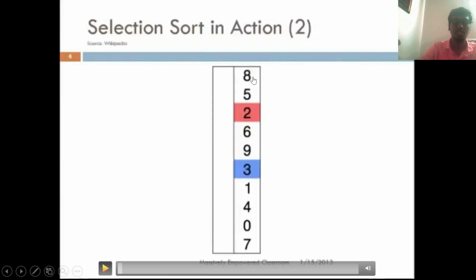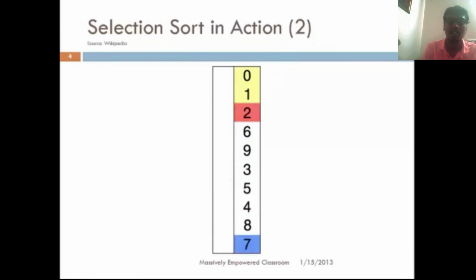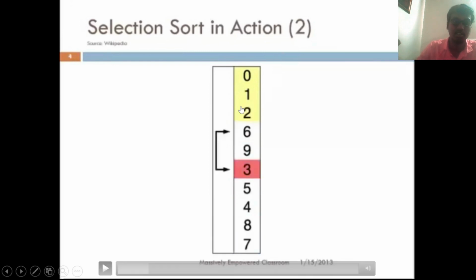So here this is a given array: 8, 5, 2, 6, 9, 3, 1, 4, 0, 7. In this, the smallest element is 0. So here let's see how the sorting works. As the statement above told, it searches for the smallest element in the array. So first we search for the smallest element, that is 0, which was in the place after 8, and 8 was in the first place. So they both got swapped, 8 and 0.